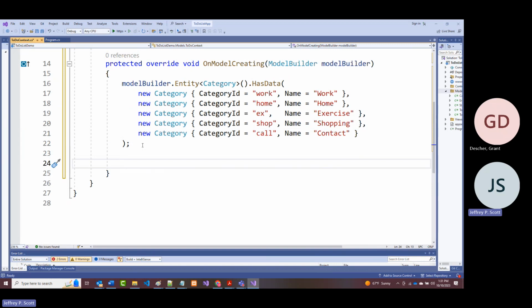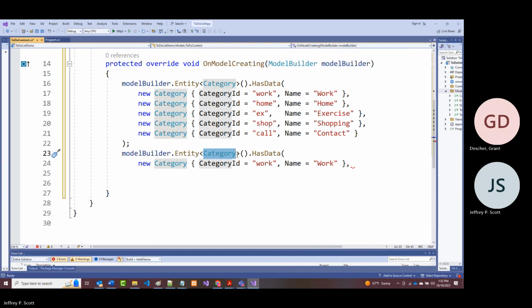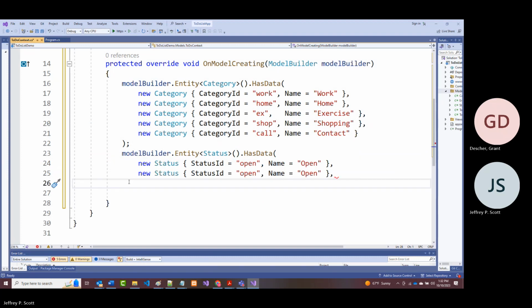And then we need our 2 different statuses. We just have open and completed. So let me copy this. And to my knowledge, at least, that's everything that goes into there.